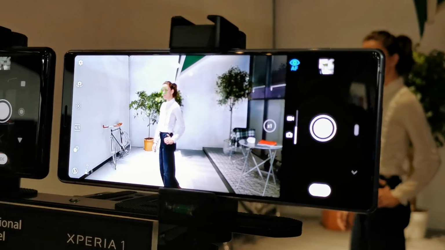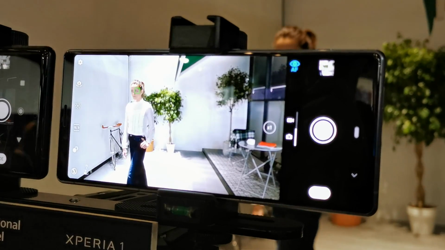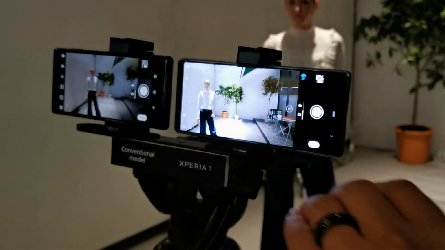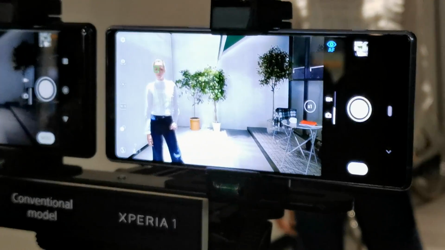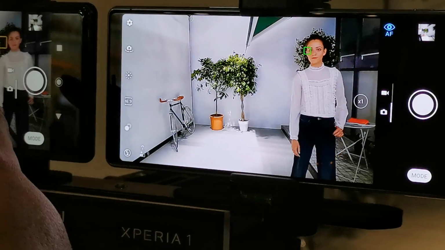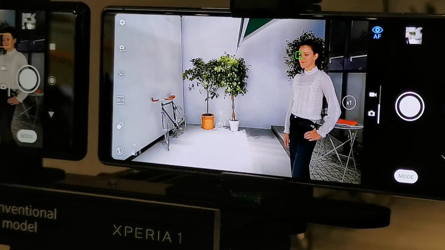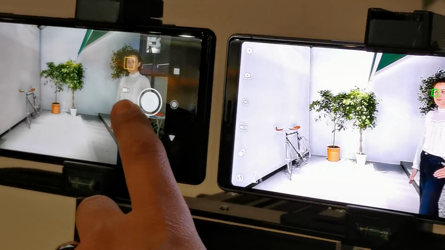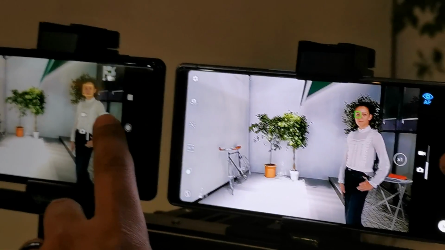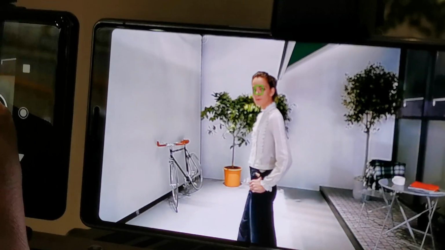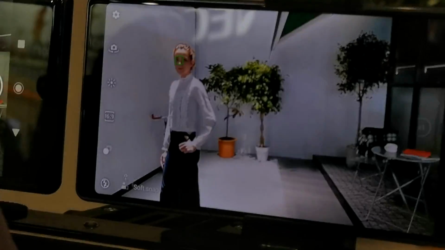So what's special about this application? I will show you. This is the first time there is AF tracking on the smartphone, so you can see that it's tracking her eyes, tracking the face, and we will take some pictures. You see when she's moving to the light, it's tracking the eye all the time.